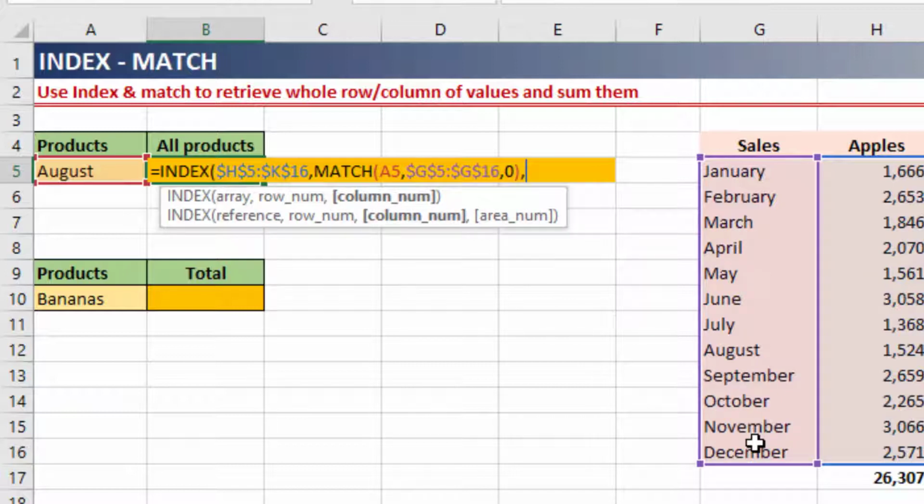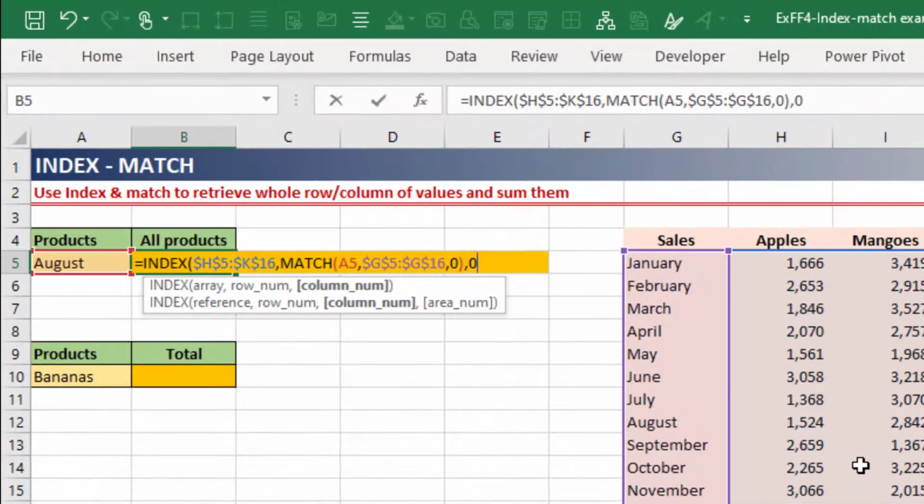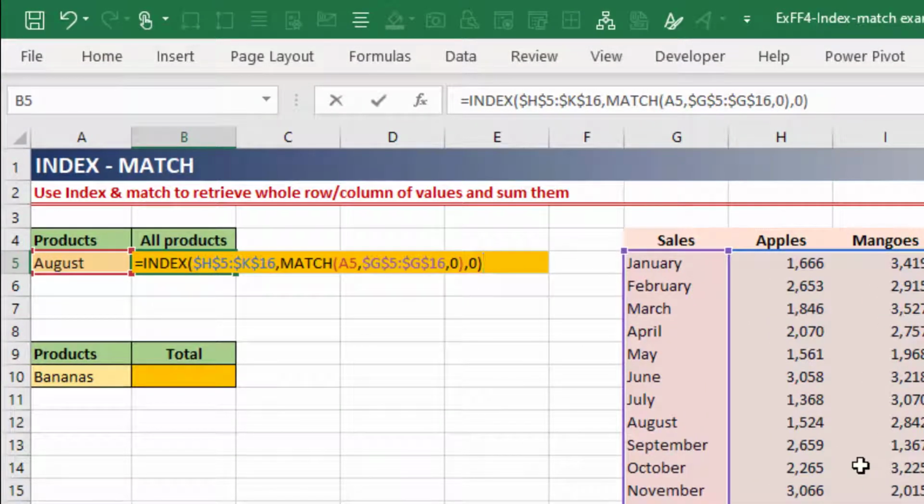The next part of the argument is to provide the column number. But here, if we want to select, for example, an individual product, apples, mangoes, strawberry or banana, then I can provide an individual column number, 1 for apple, 2 for mangoes, and so on. But in this case, I have to sum all the figures for all the products. So I cannot provide either 1, 2, 3 or 4, which will give me a wrong answer. So in order to select all the columns, I will put a 0 in the column number, and then I will close the bracket for index.